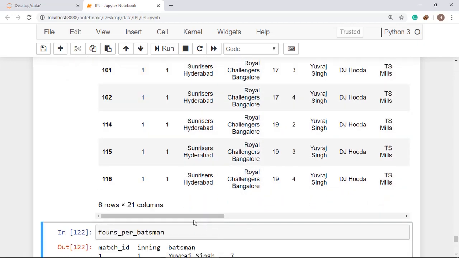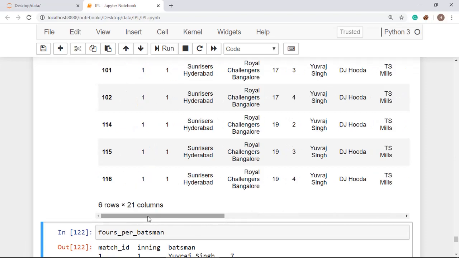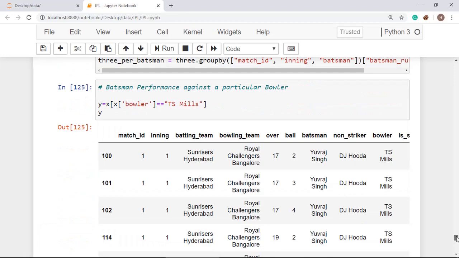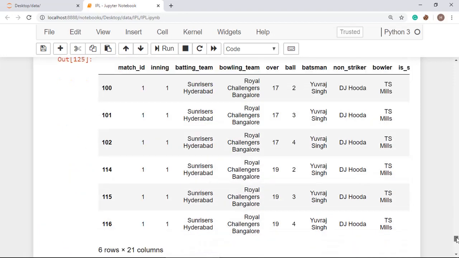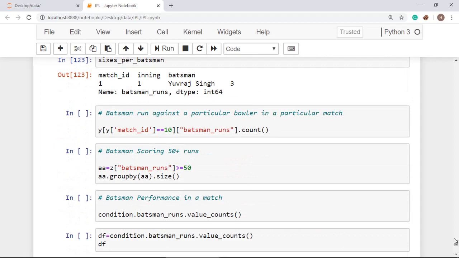You can see there are 6 rows, meaning Yuvraj Singh has played a total of 6 balls of TS Mills. All right, so in this way you can find out for any bowler, any batsman combination. Okay, now we are going for the further analysis.